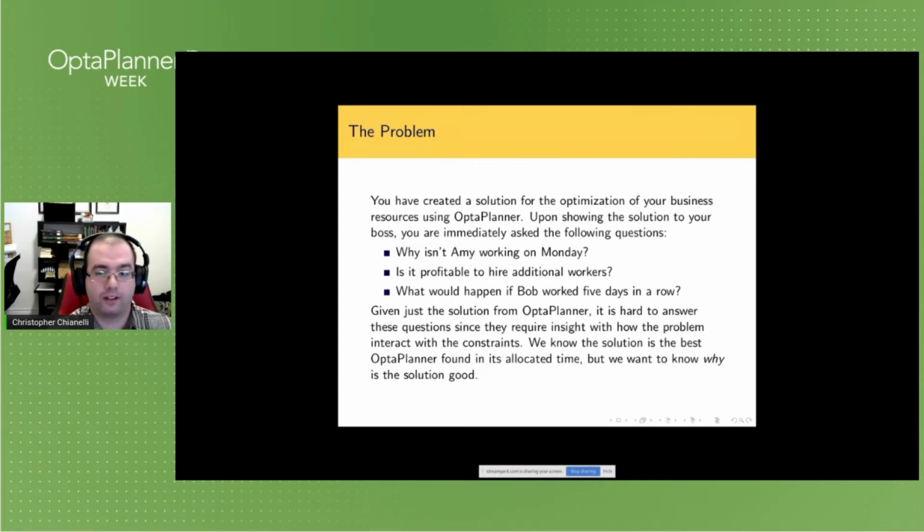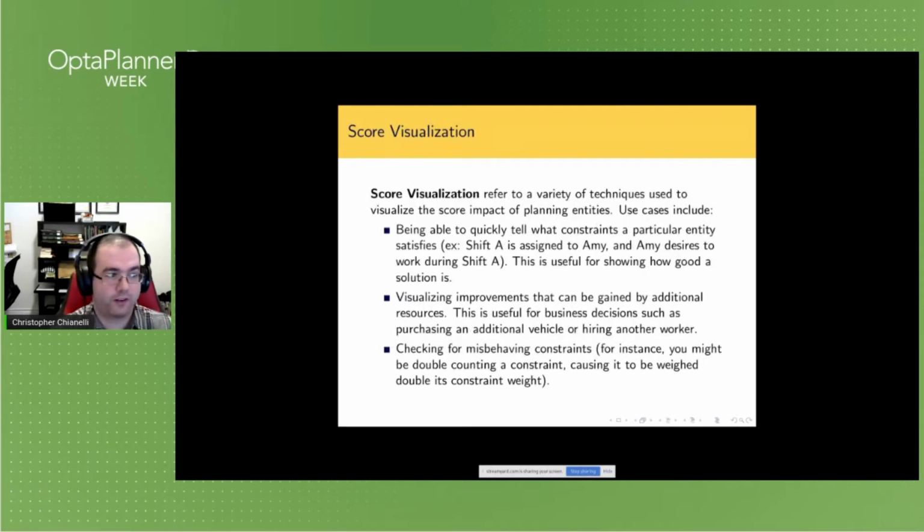So we do know the solution that OptaPlanner found in a reasonable time, but we want to know why OptaPlanner thinks the solution is good. The answer to that is score visualization. So score visualization refers to a variety of techniques used to visualize the score impact of planning entities.